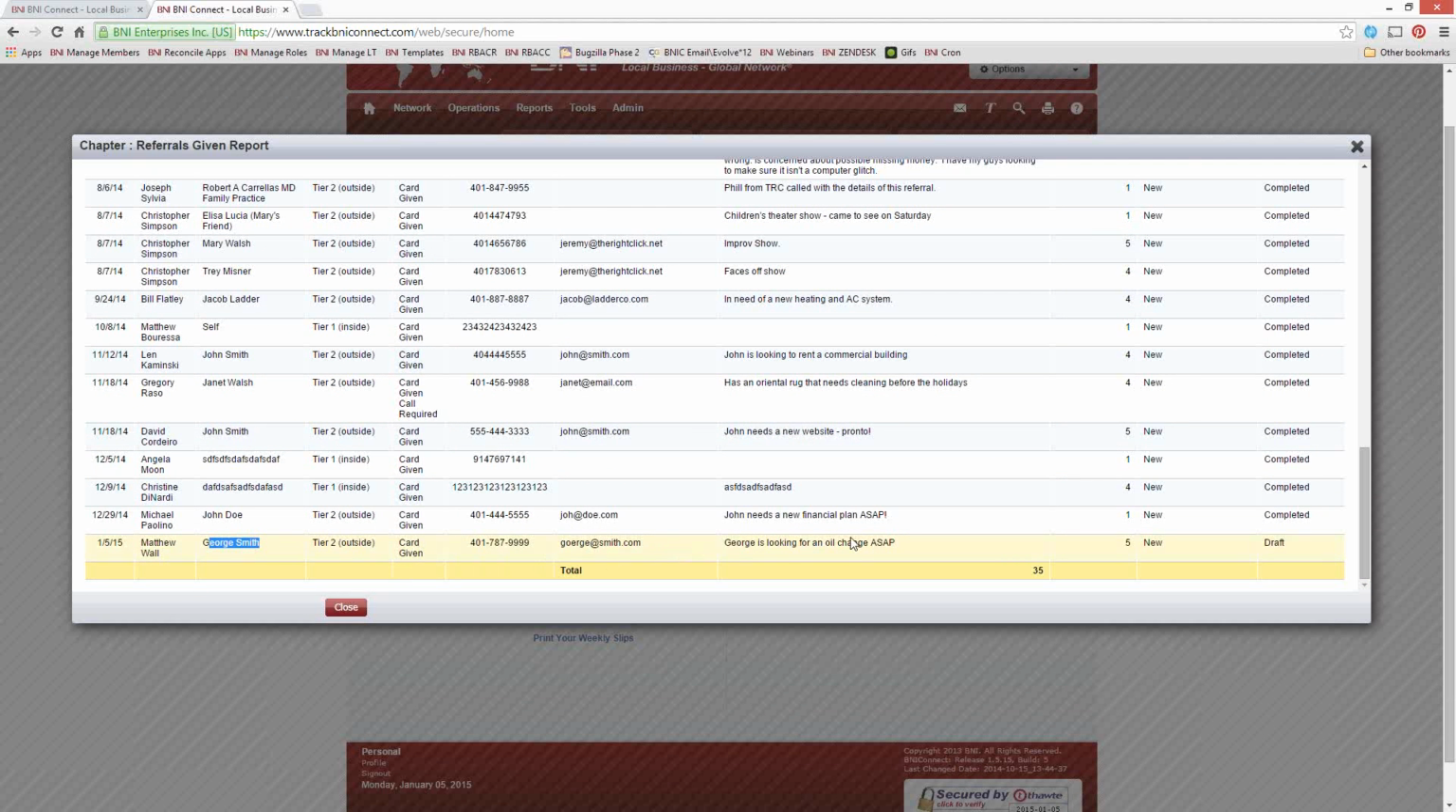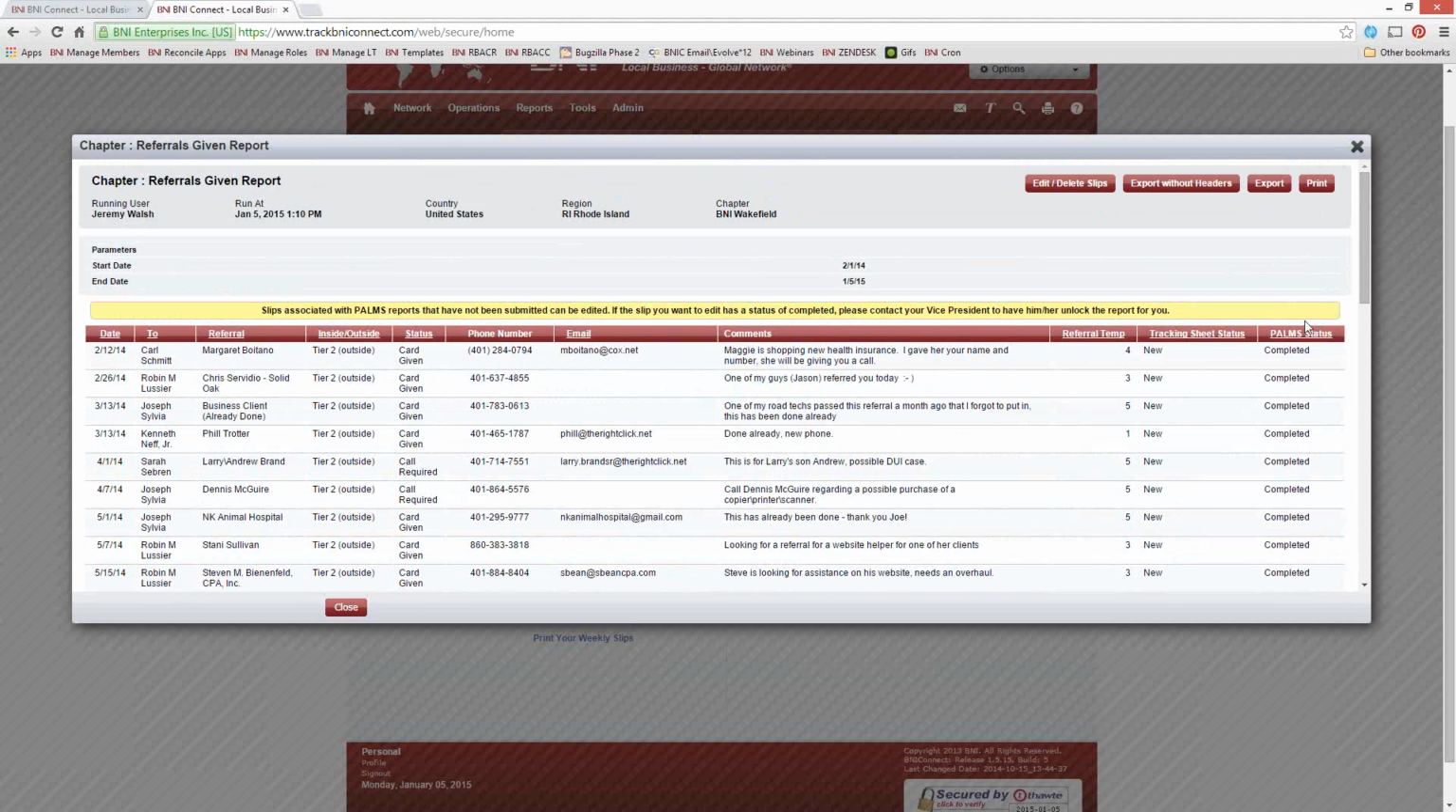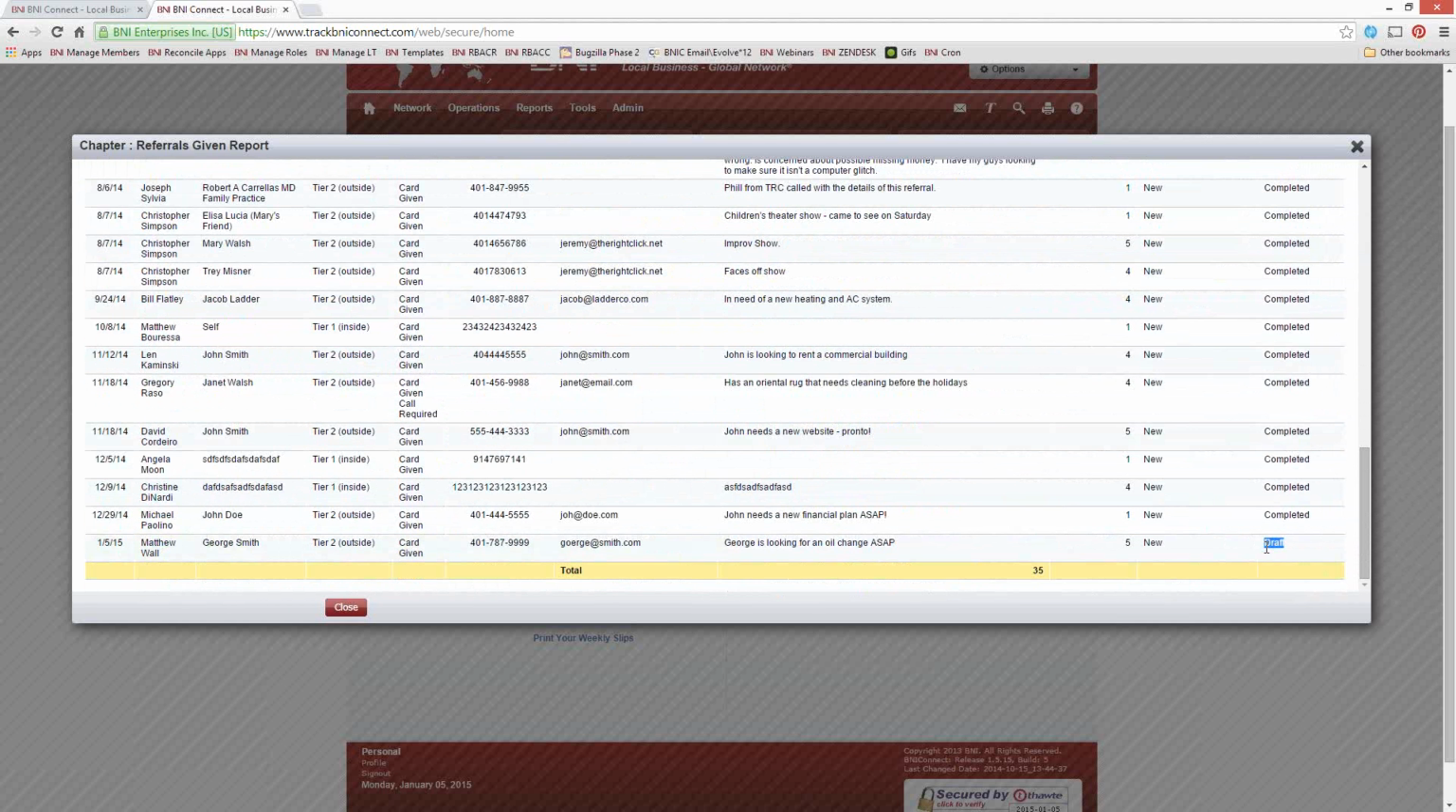I can see all the details that I put in there. And one thing that you'll notice is that it is draft. So the final column over here is the POM's status. The POM's status is draft.